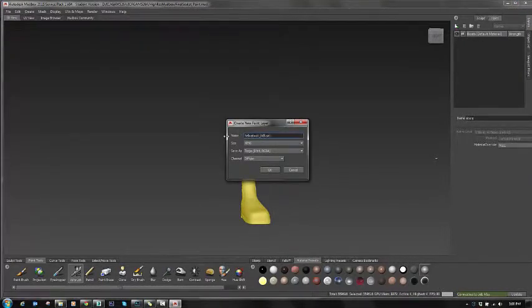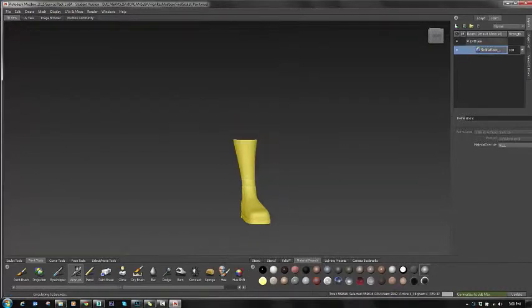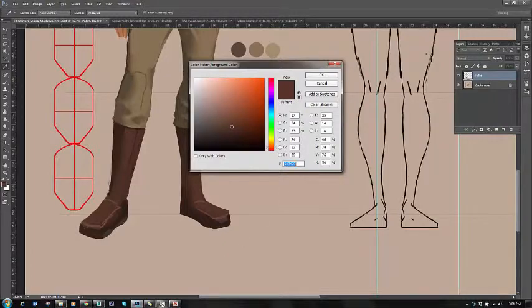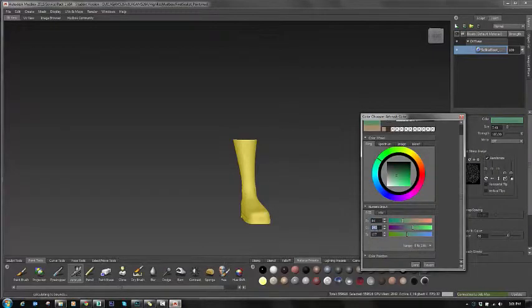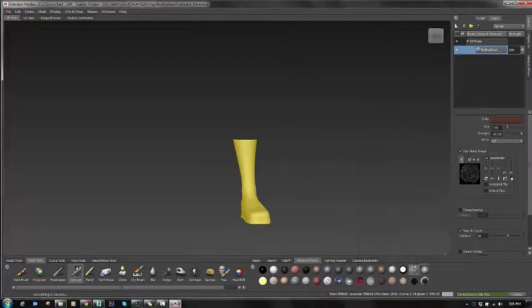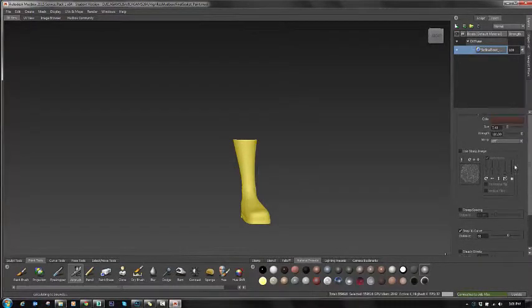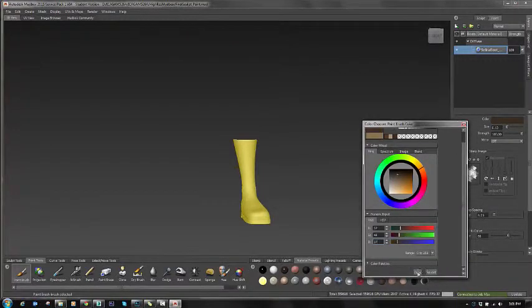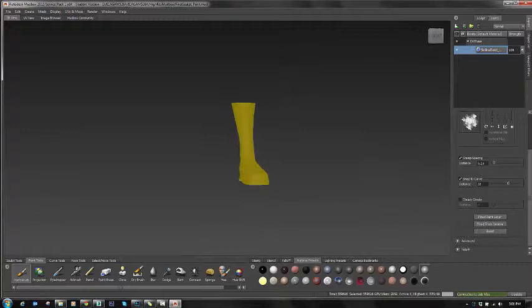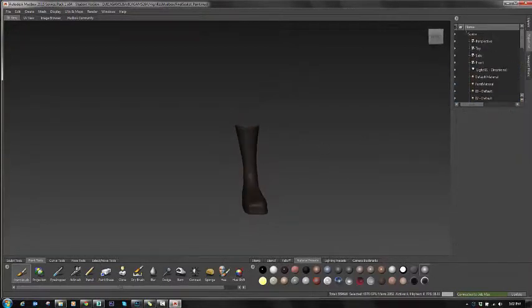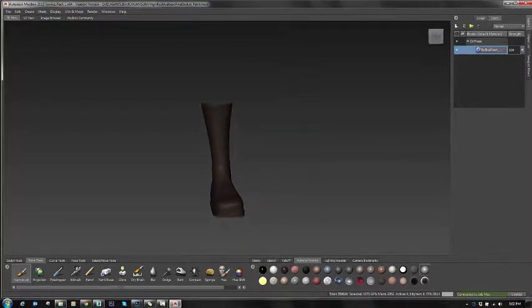And I'll create a new paint layer. And I'll get the palette color, just like before with the pants. So just doing the same thing. Using the flood paint layer to get the whole boot colored in.